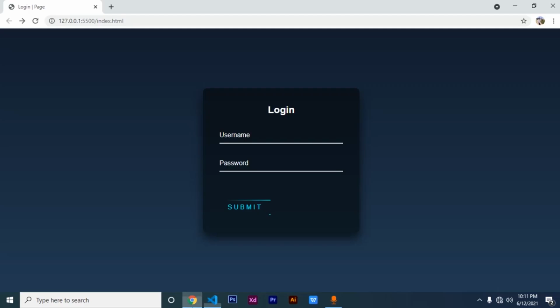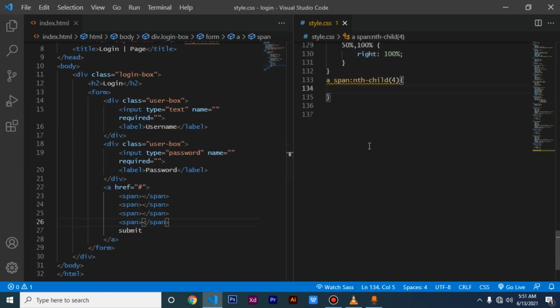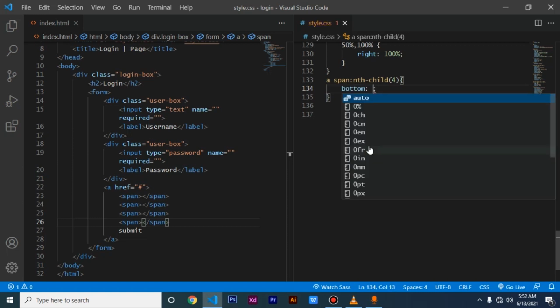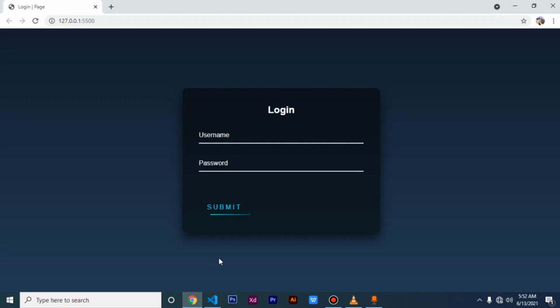Let's go check it out. And as you can see, we got the 3 sides. One side that's remaining is the left side. Let's finish it up. Let's go to span. For the fourth child, I'm just going to set bottom equal to negative 100%, because this animation is going to start from the bottom all the way up. This button is going to start from here all the way up to here.